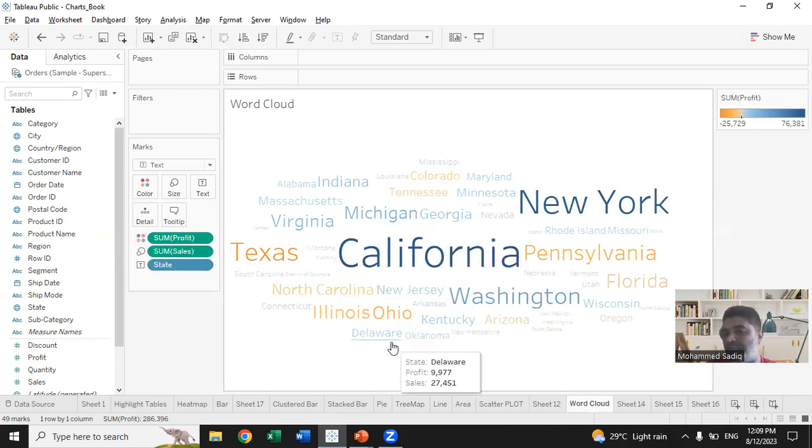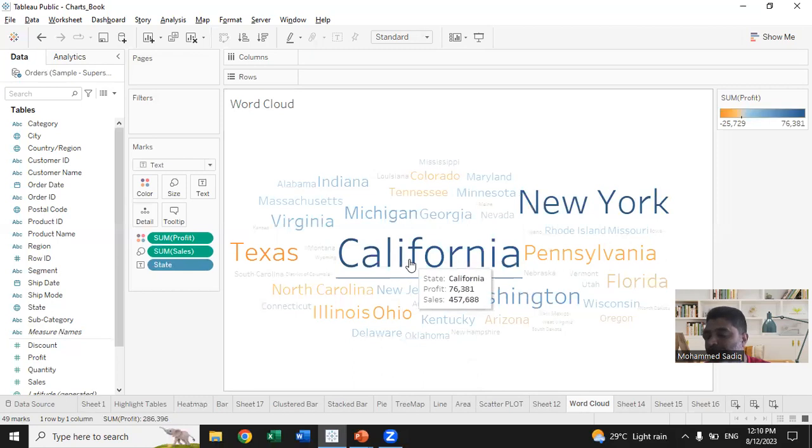The bigger the font, the higher the sales, and the darker the blue, the higher the profit. So California and New York have not only done very good sales, they have also given us a very good profit. That is what we understand.